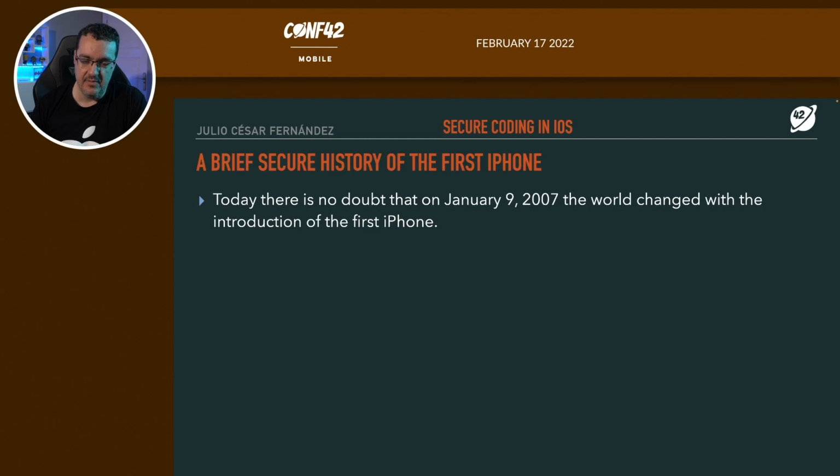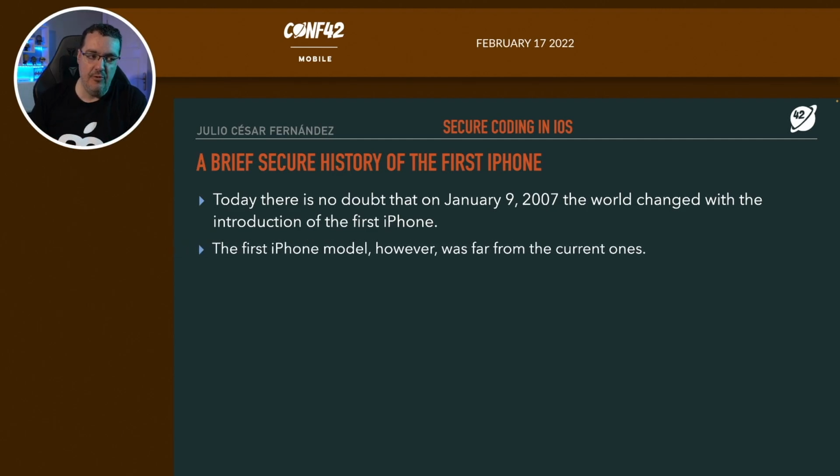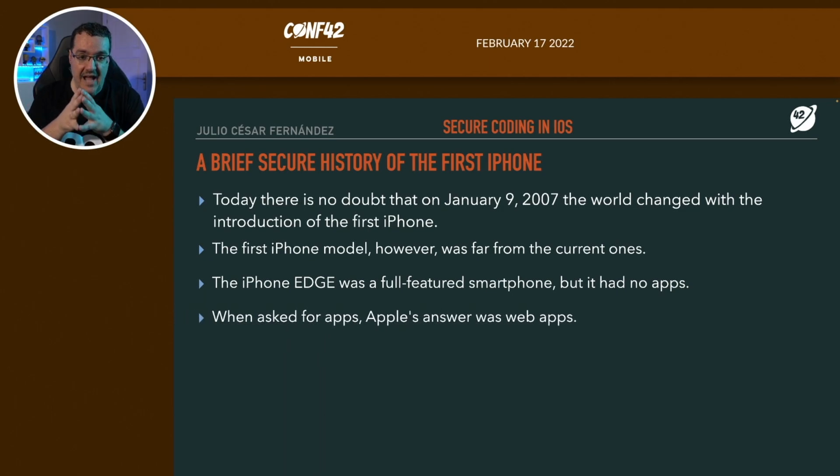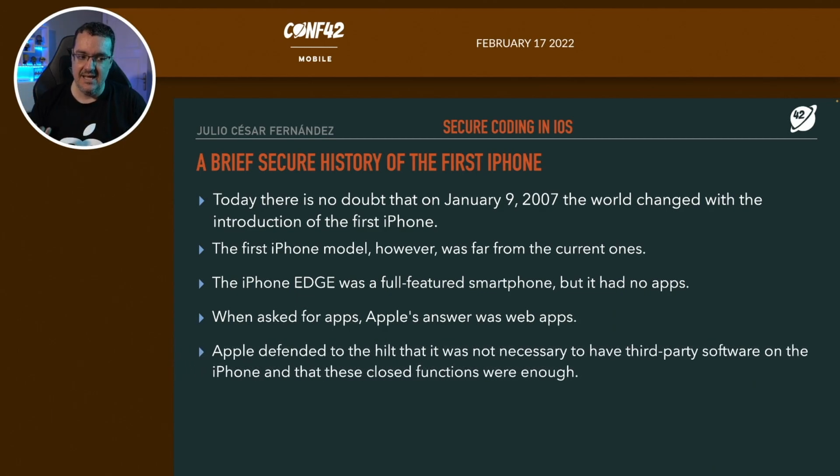Okay, today there is no doubt that on January 9th, 2007, the world changed with the introduction of the first iPhone. But the first iPhone model, however, was far from the current ones. In fact, it was way less secure than the actual iPhones. For example, the iPhone Edge was a full-featured smartphone, but it had no apps. It's a closed device. When asked for apps, Apple's answer was web apps, not third-party apps that run natively in the device.